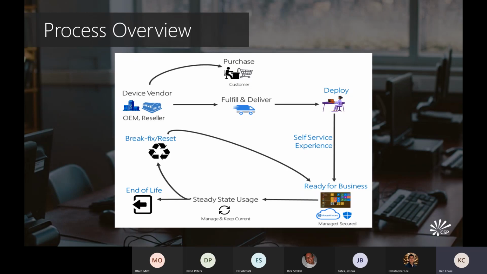So the process is pretty straightforward. Again, you would order the device from your vendor. The vendor would then put that device hardware ID within your Autopilot service, within your Intune or Azure tenant. And then the device would be shipped to the end user. And that end user then would go ahead and sign in with their email address or UPN and password, and then the provisioning would begin.